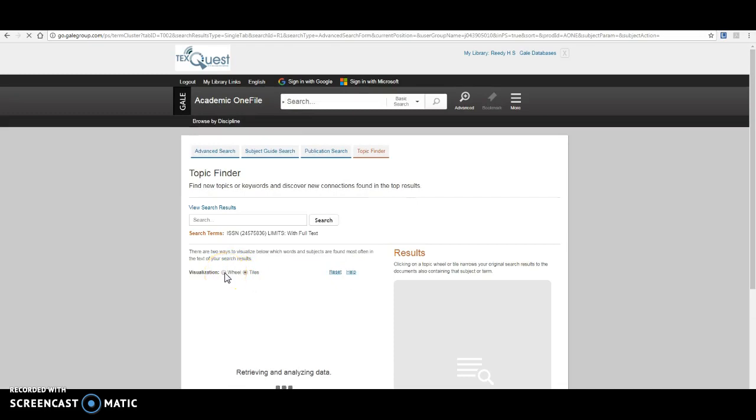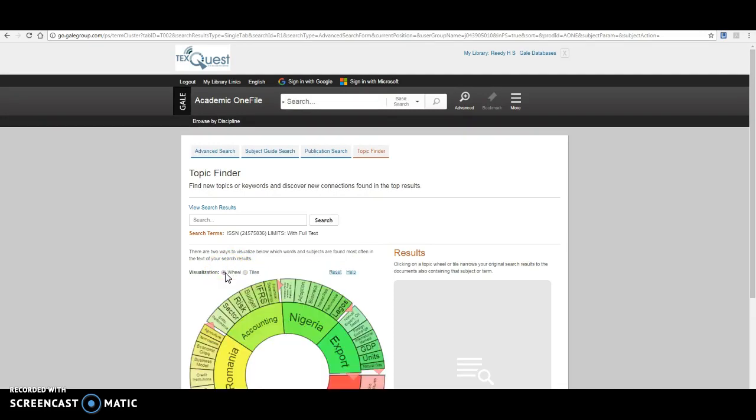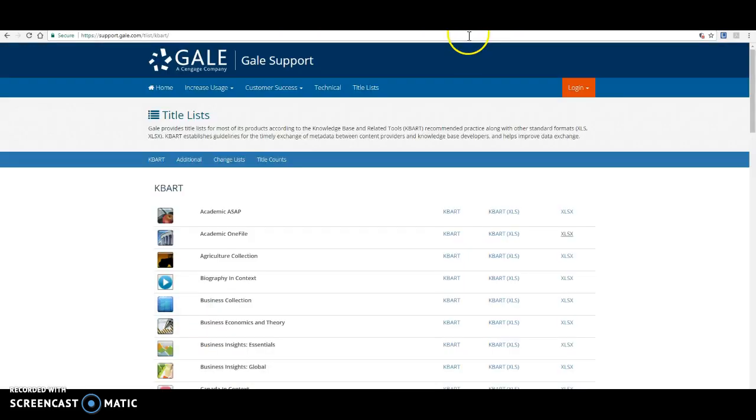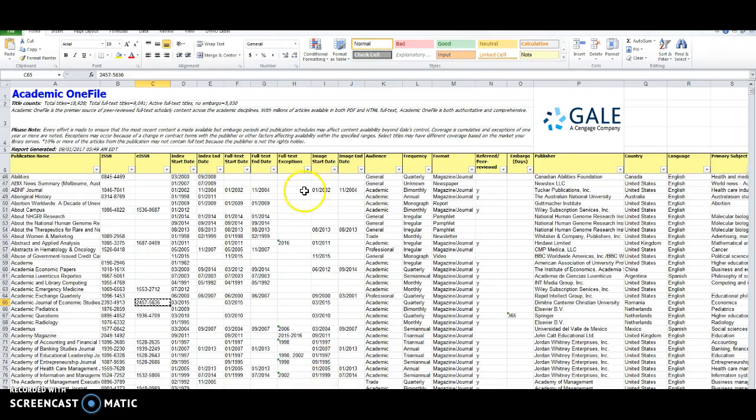I haven't ever done the topic finder on something like this, but I'm looking at a specific publication, and let me look at my wheel and see. There looks like there's a lot of articles about Nigeria, Romania, and then some other various topics here. So that would be one thing that you could do using this list right here.